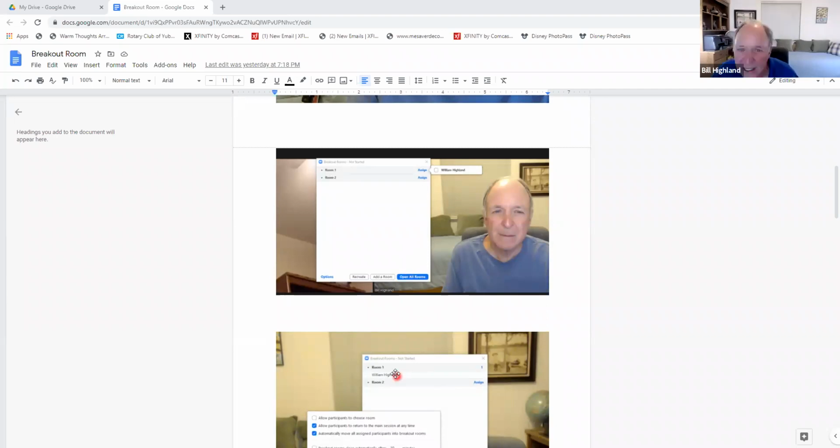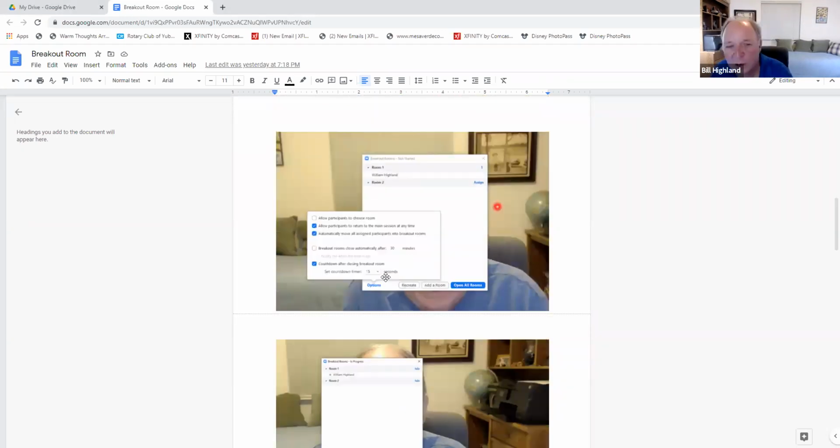And click William Highland, or if I had all of you and I click assign, I would have 6 different choices of people to put in room 1, and then I'd have 5 people that I could put in room 2. And then when I click open all rooms, well, first of all, before I click open all rooms, let me go down a little and explain one more thing. If I click open all rooms before I do, see where it says options right here? If I click open all rooms before I click options, it gives a person a choice of whether to enter the breakout room or not to enter it on your individual computer.